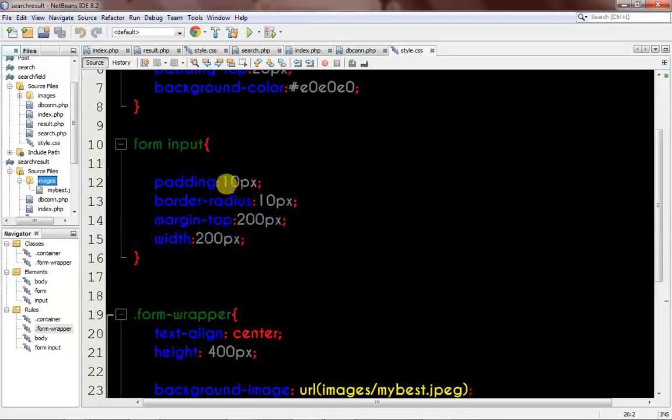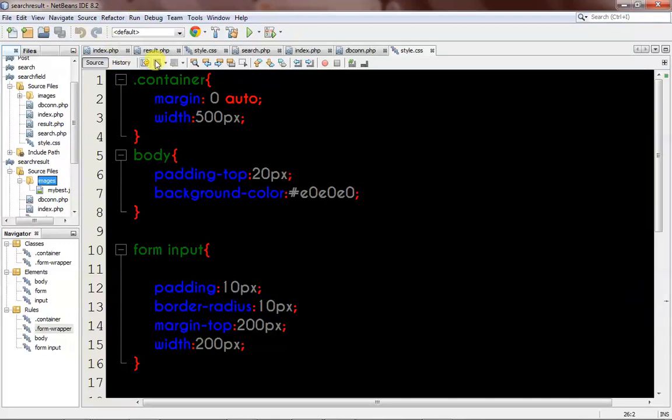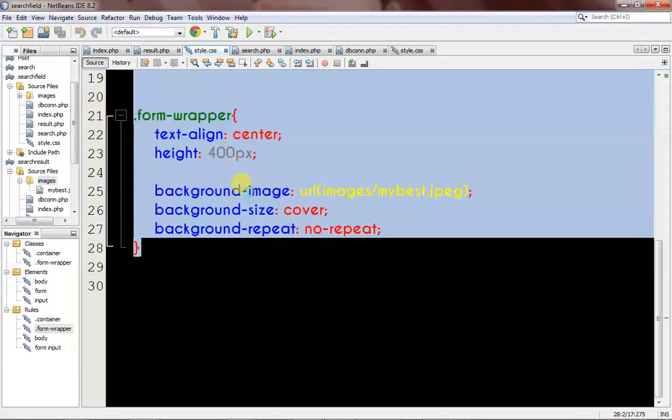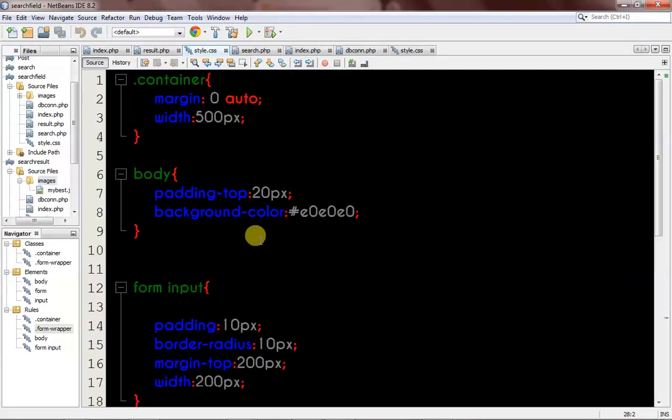Okay, so I think that's all for now. Let me check my other CSS code. Is there another thing I did? Nothing. That was all I did.